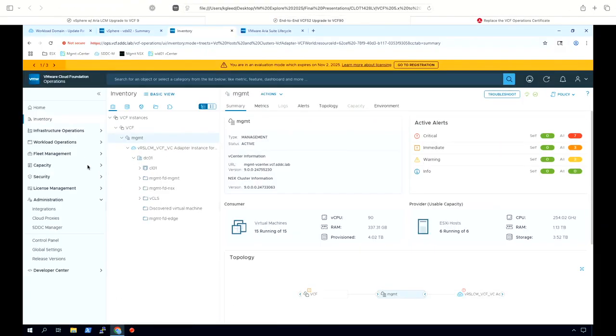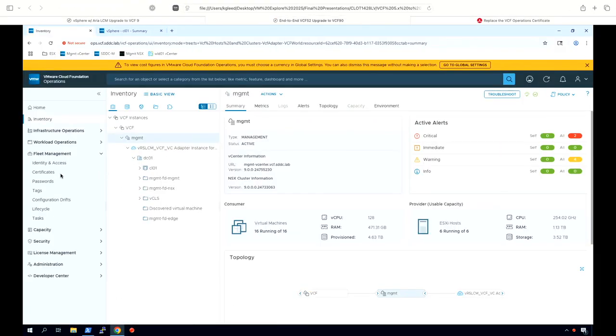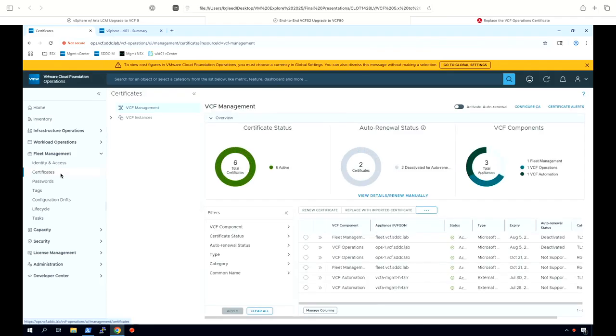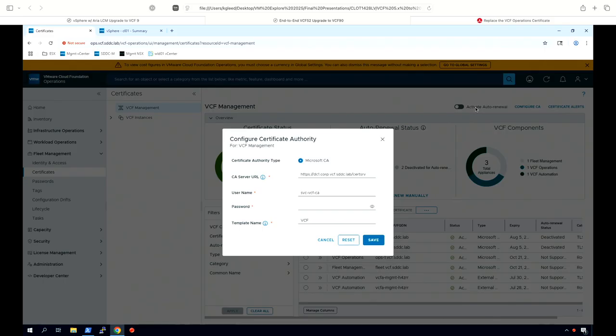I'm going to go into my fleet management under certificates, and I'm going to use the certificate management capabilities of the fleet management and ops to do this. So here's my certificate down here, and it's got a date of August 5th right now. First thing I need to do is configure my certificate authority. So I went ahead and set up a quick Microsoft certificate authority.